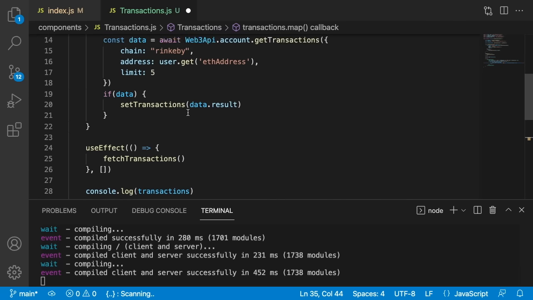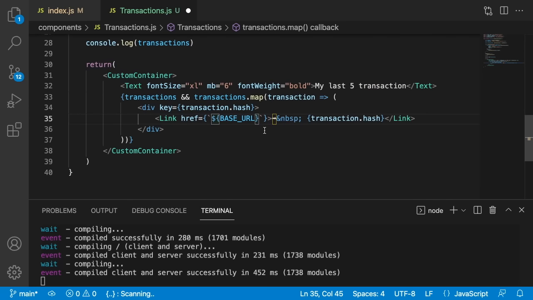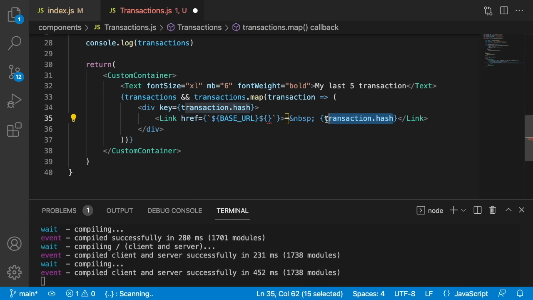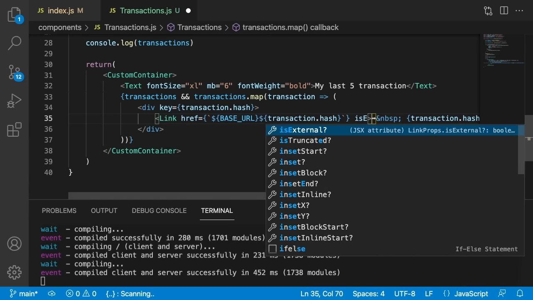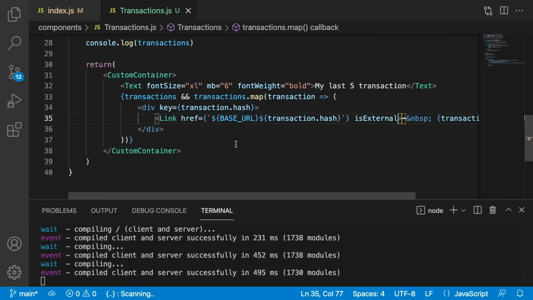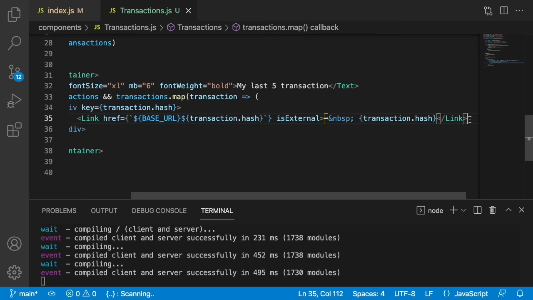Let me see if the base URL has also the trailing slash at the end, so we need just to add, just after the base URL, the transaction hash, not with the "and" but the $ sign. Let me copy and paste. And then we can also add the isExternal prop, so it will open this link in a new tab.